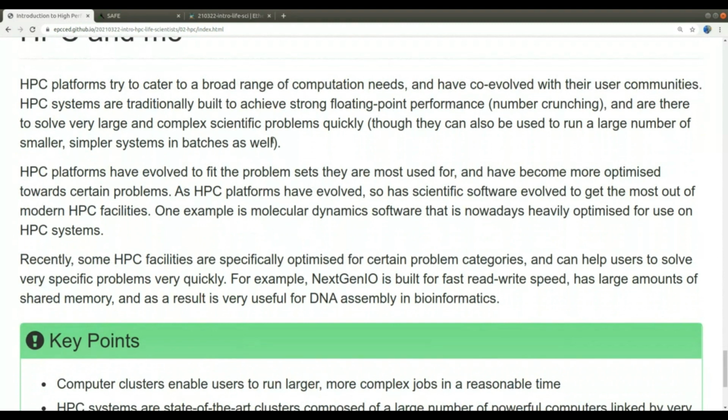So just trying to see. HPC platforms have the problems except for, yep, I've said that. And yeah, so that finishes a very, very brief overview of high-performance computing.